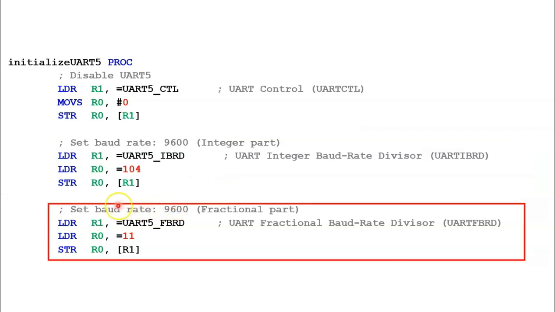Next is this part here that deals with the fractional part of the baud rate. So here we have the LDR load instruction that will copy this address 40011028 hex into register R1, and then this instruction here will load this decimal value 11. We'll copy that or load that into register R0.